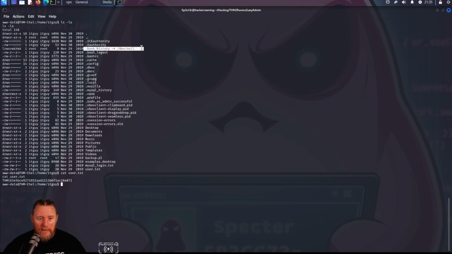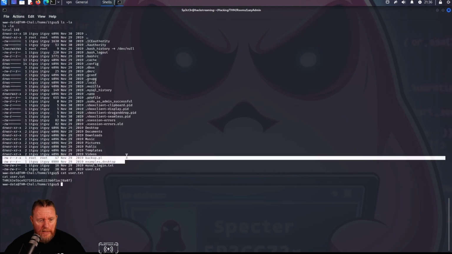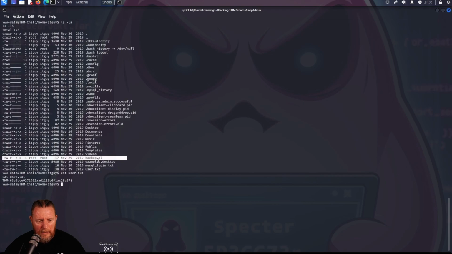Bash history is dumped out to /dev/null, so that's not going to be helpful. MySQL history we can't read. Admin obviously is a member of the sudo group. There's a file in here that's owned by root called backup.pl that everyone can read and execute, but no SUID bit set, so we can't actually run that as root, but we'll have a look at that. That might be something we can use to get to root.